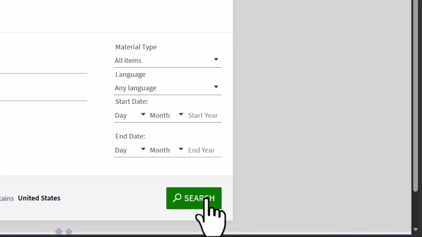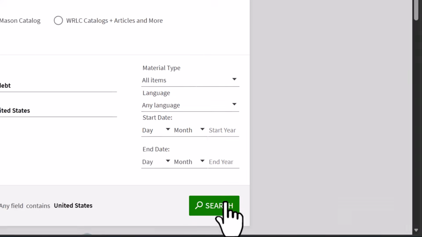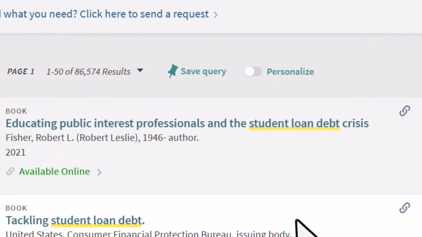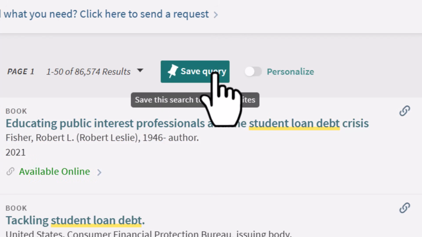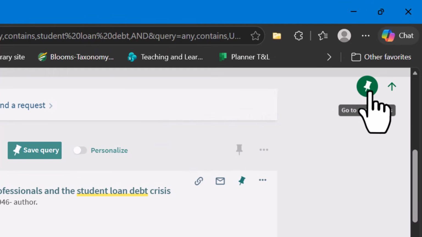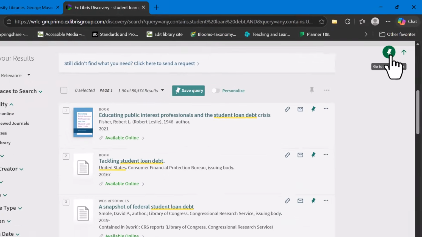Scroll or tab down the page to view the results. Above our search results, there is a button labeled Save Query, which has the alt text, Save this search to your favorites. Selecting this will save the search terms we used and allow us to view the search again from our Favorites tab by selecting the Pushpin button from the top menu. This button has the alt text, Go to My Favorites.